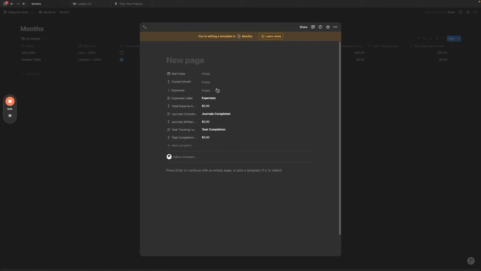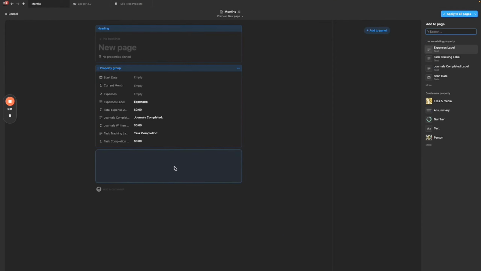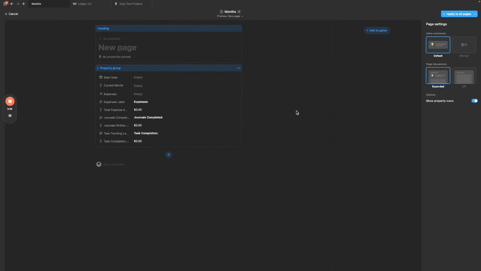Okay, so all of this stuff I don't want to see, and that is why layouts is amazing. I'm going to go ahead and customize the layout. I'm going to create a new property group. How the hell do you create a property? Sorry, I'm new to this as well because that's not right.